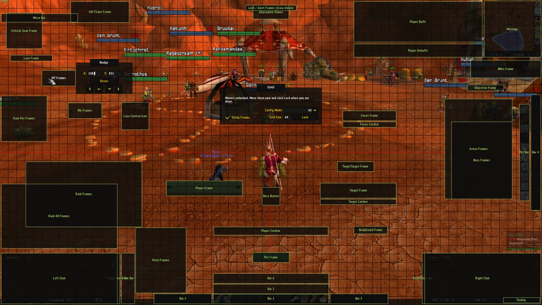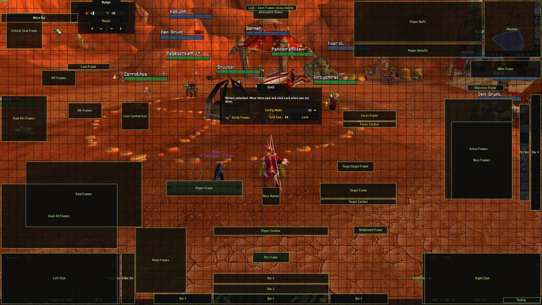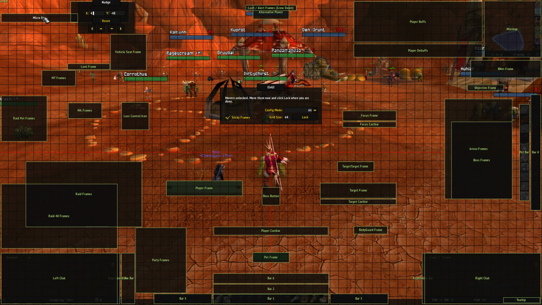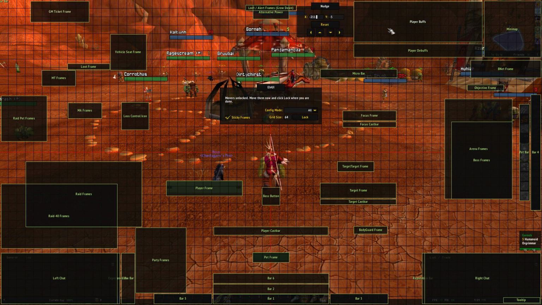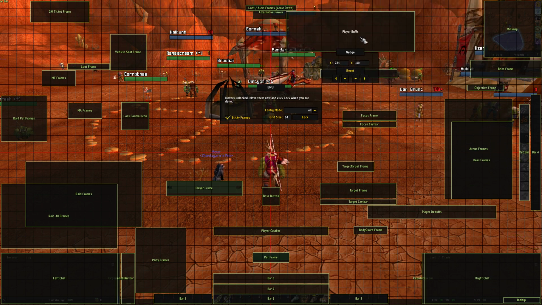With the main tank frame out, you're going to have the loot frame and your vehicle frame. If I'm sitting in a Traveler's Tundra Mammoth, for instance, you have extra seats. This is where you kick out the two people so you can have the extra seats. This is your micro bar, and this is the ticket frame. This is your debuff bar. And this is your player. This is your buff bar.